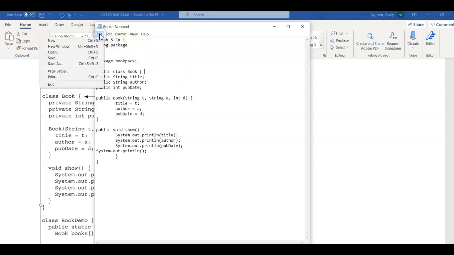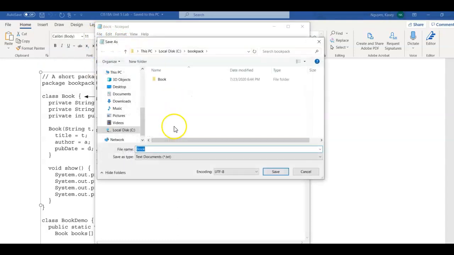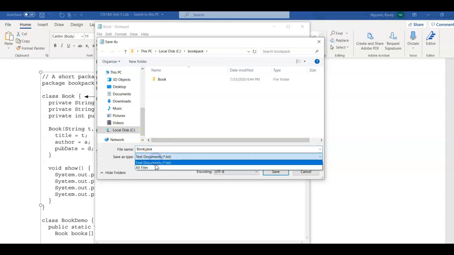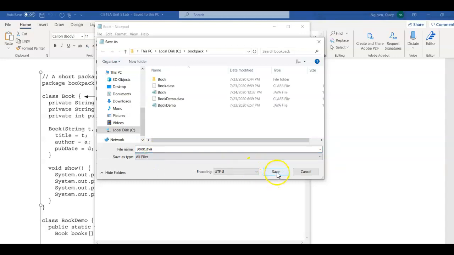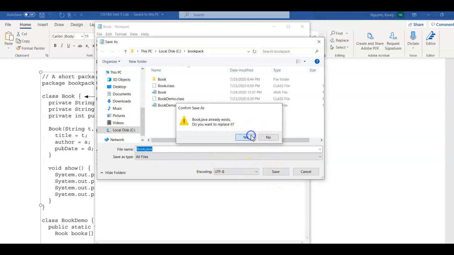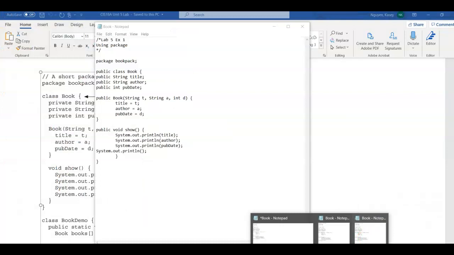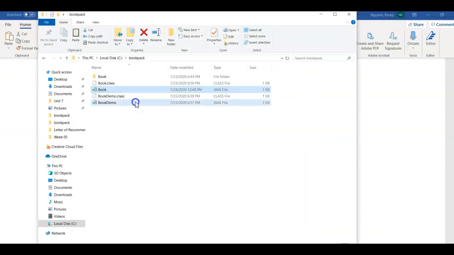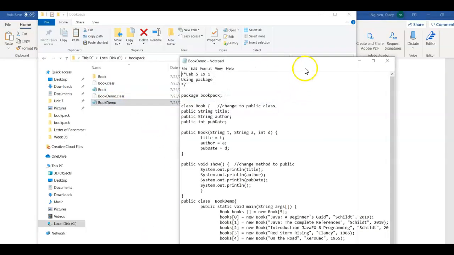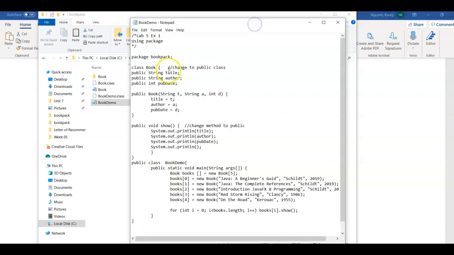So we're going to go ahead and click File, Save As, and we want to call this book.java. Click Save. Then we will create a second file in Notepad, and we will call it book demo, and this is the second class. You can simply create it all in one file and call it book demo, or you can start with book demo as a second class.